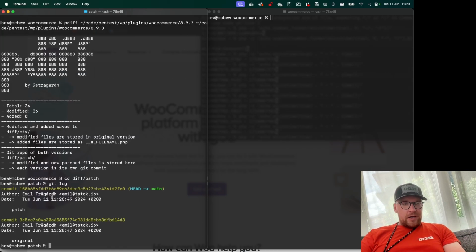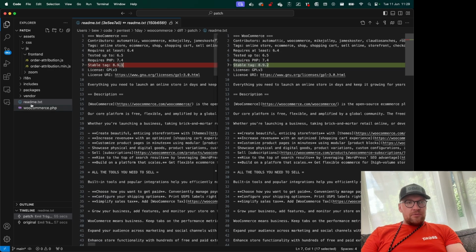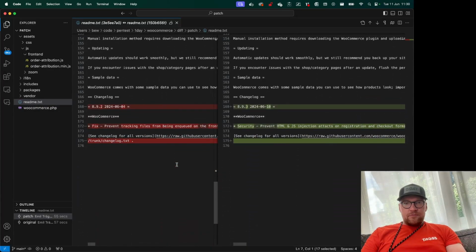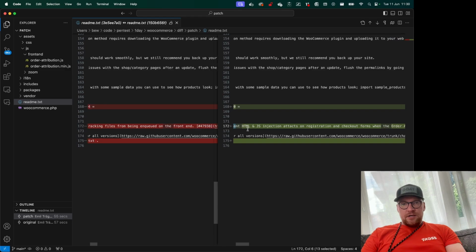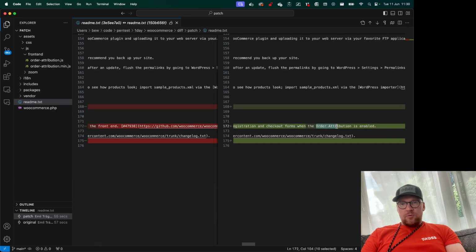Let's check it out. We have 2 commits. One is the original and one is the patch. We can view them side by side like this. Let's start with checking out the README file. We can see they have changed versions. And if we scroll down, we can see in the change log, it says there is a security related change to prevent HTML and JavaScript injection on the registration and checkout forms when order attribution is enabled.